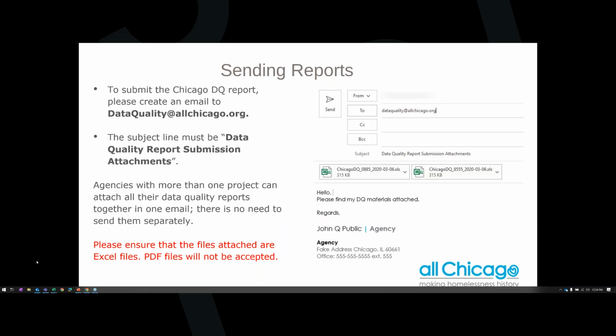So sending in the reports, your data quality reports, it's important that you're going to be sending these reports to dataquality@allchicago.org. If you're sending them any other place, more than likely they're not going to get included in the data quality results. So if you're sending it to the help desk, any member of the HMIS team, it's more than likely not going to make it. So just be sure to submit to dataquality@allchicago.org.